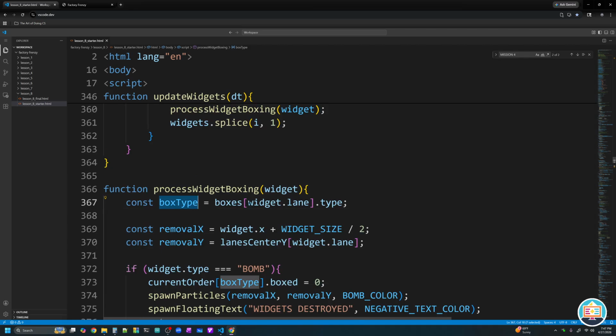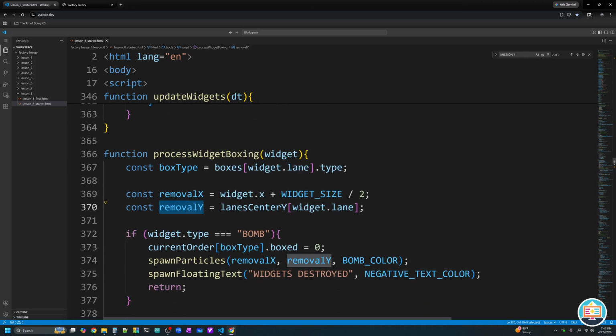So we get the type, our box type. Is it red? Is it yellow? Is it blue? And now we have removal X and removal Y. We have the X value, the center. This is the center of the widget that we're removing, and the Y value, which is the center of our widget that we're removing in the vertical direction.